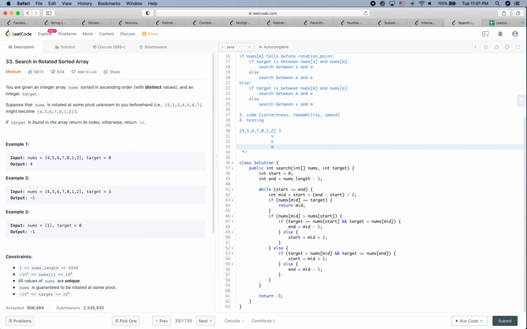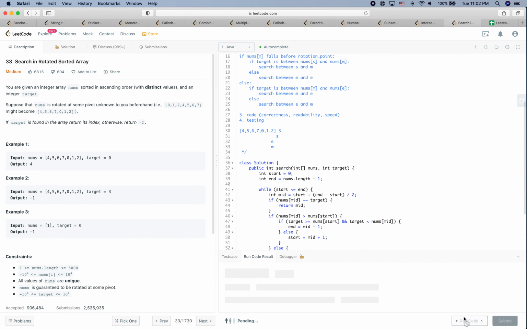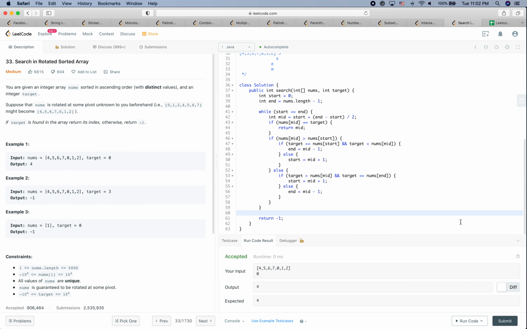and because mid is equal to the start, we are going to fall into this else branch. So we are saying that okay, target is larger than the mid, so we are going to set start to be mid plus 1. So it's something like this, and finally we run out of this while loop and return -1. So I think it works for that input case as well. Let's give it a shot.